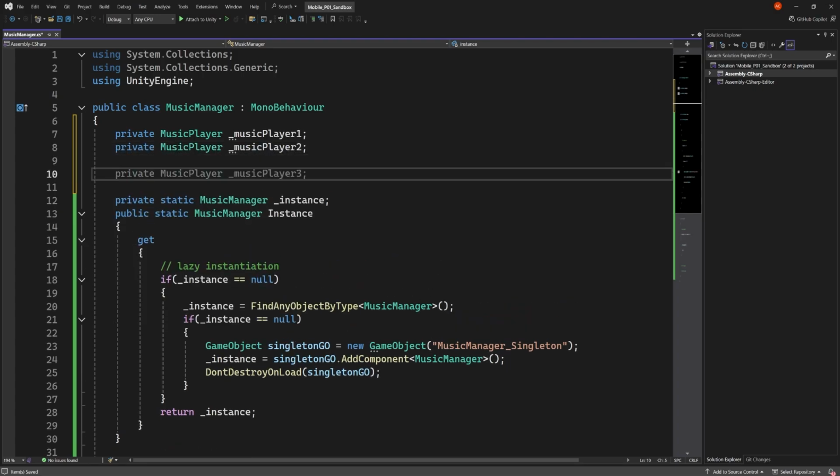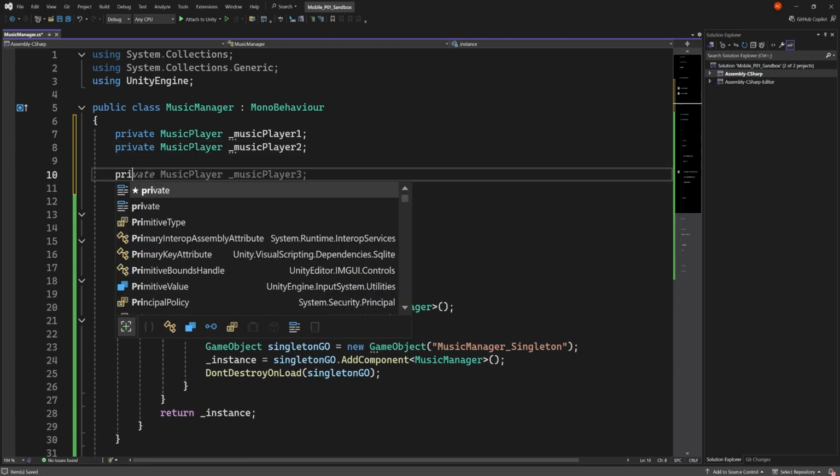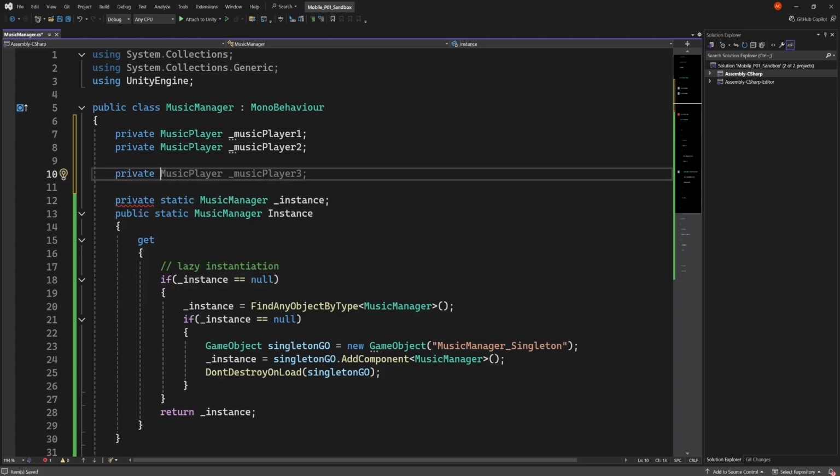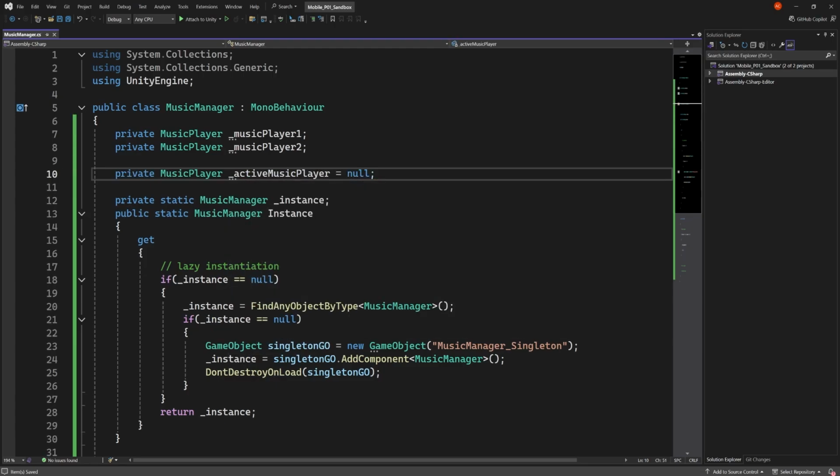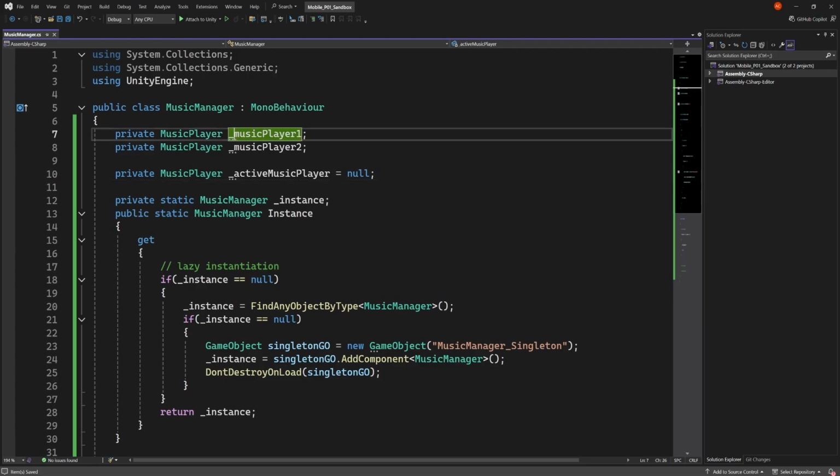And then the other thing that I'm going to need is I need to track the active music player so that we know which one we want to fade up. So we're just going to switch between MusicPlayer1 and 2, and we'll set this in a second. But this is my third variable, but it's not MusicPlayer3. It is going to be active music player. And for now, it's null. We'll reassign this whenever we switch between the two. So we'll just swap between it and we'll just point it to which one we want.